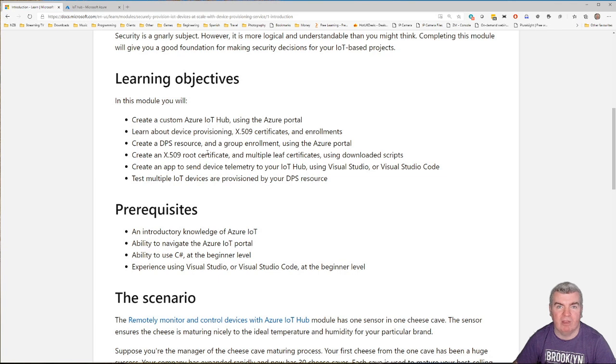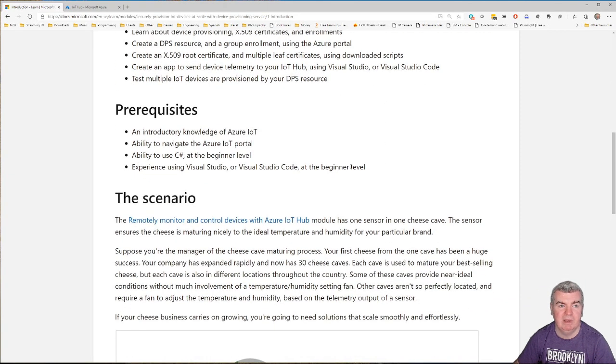And then we're going to create an X509 certificate and some leaf certificates, using some downloaded scripts to do that. And then we're going to be using an app to send device telemetry to the IoT hub using Visual Studio or VS Code. I'll probably use VS Code if I can. And then we're going to test multiple IoT devices connected to the DPS. So that should be good.